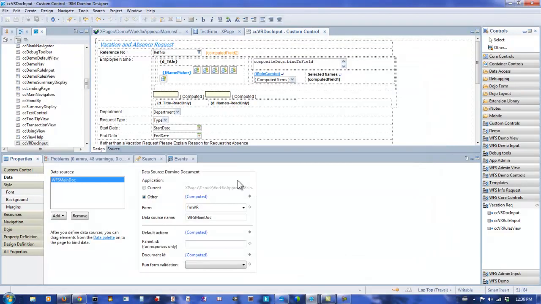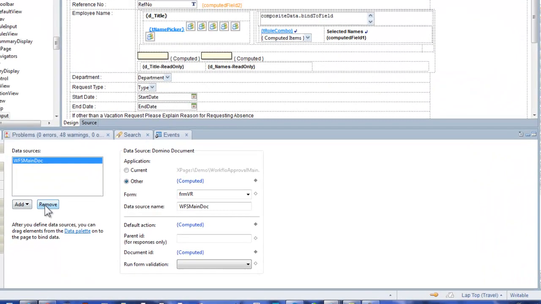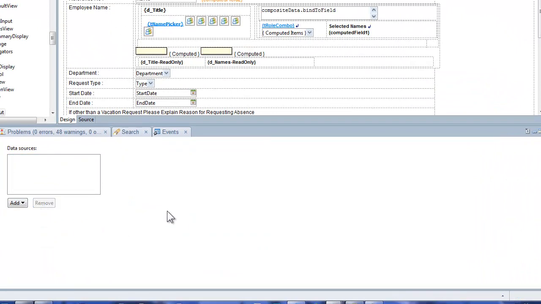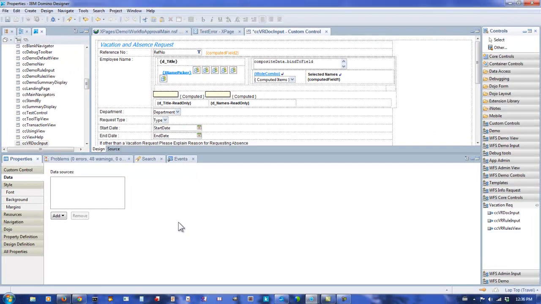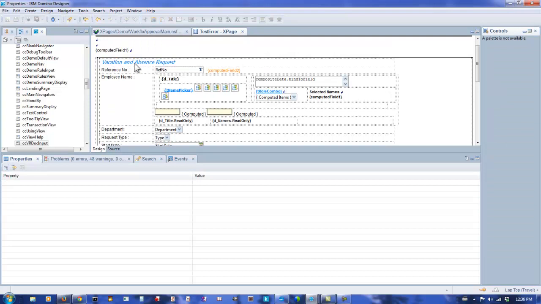Now what I have to do at this point is remove this, because the data source is going to be defined in the custom control that we're going to create now, and then place the VRDoc input control inside it. So I'm going to save that, and now create a new custom control.